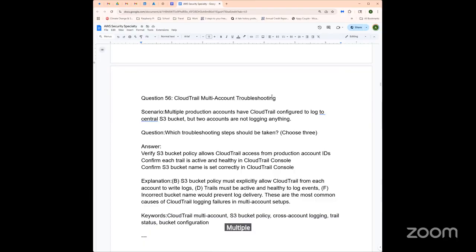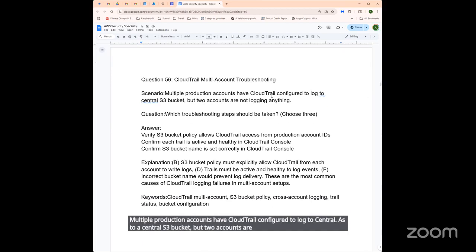Multiple production accounts have CloudTrail configured to log to a central S3 bucket, but two accounts are not logging anything. What troubleshooting steps should be taken?